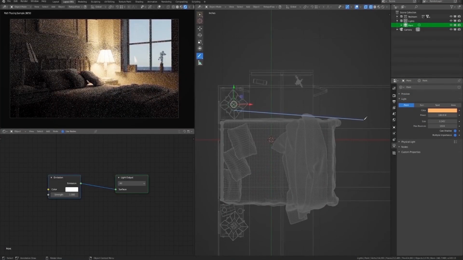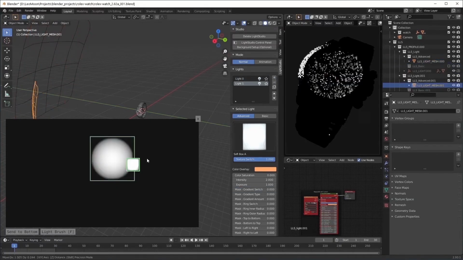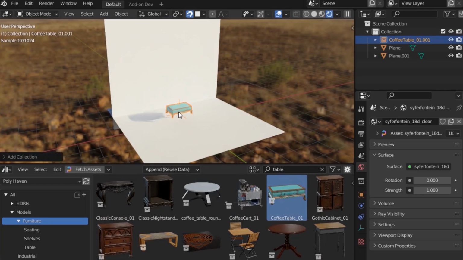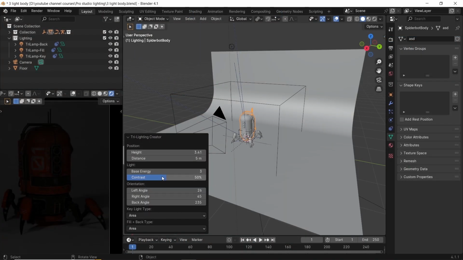If you're a Blender user and want to level up your lighting techniques, then you probably need this video, because here we have 10 of the best and all free Blender add-ons that will take you from noob to pro.